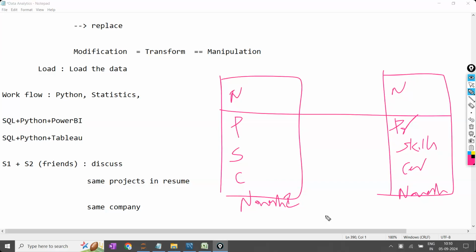Now what are you going to do? Are you going to call them for an interview? That is what was happening. Both of them will get rejected. Both of them will finally not get the interview call.